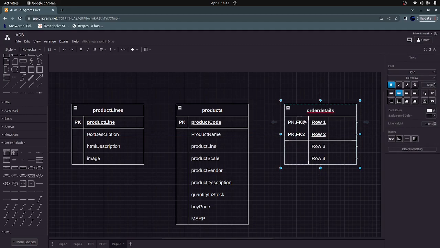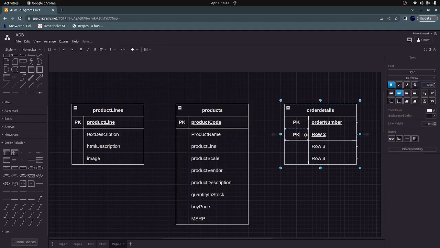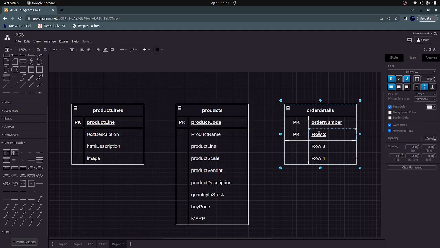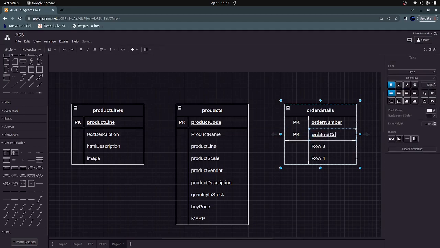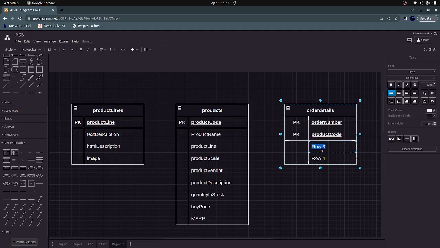And we have a couple of primary keys. So this is going to be a primary key, let me update that to a primary key. The first one is going to be called order number, so let's change that to order number. And then we have another primary key right here, which is going to be called product code. So let me add product code, and then finally we have the quantity ordered and price each. So let's add those right here. So quantity ordered, and then we have the price each, the price of each of those products.